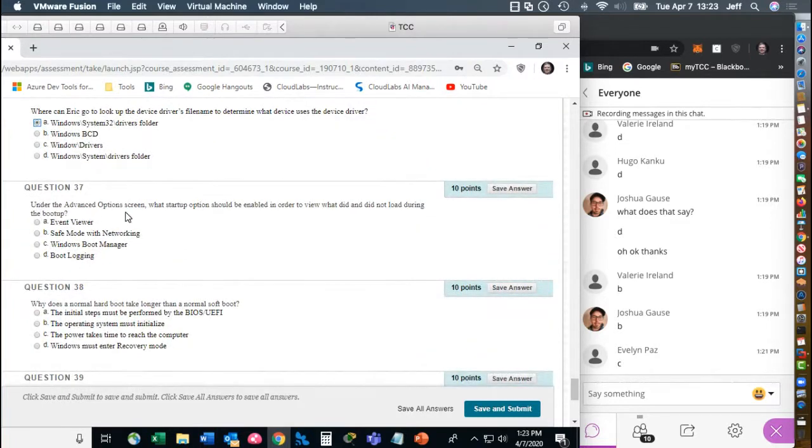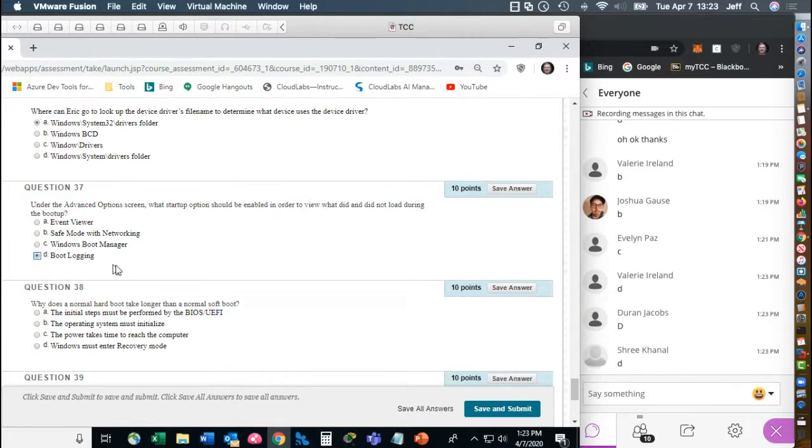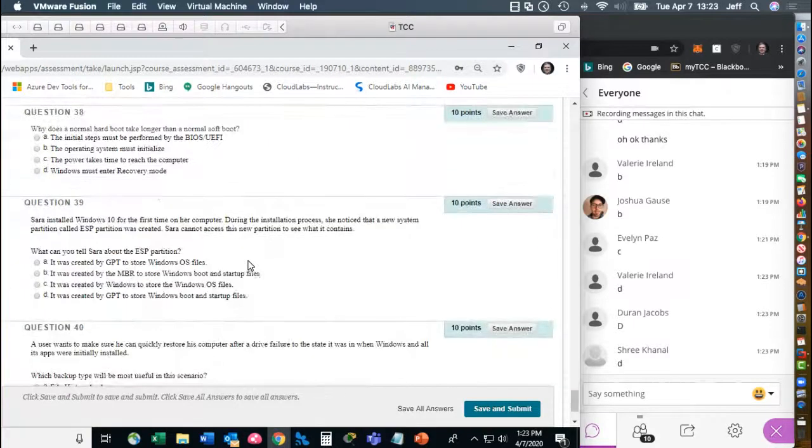All right, under the advanced options screen, what startup options should be enabled in order to view what did and did not load during the boot up? Right, okay. Yeah, boot logging, right. So we want to log what happened on the boot. So very good. Yep, we'll go with that.